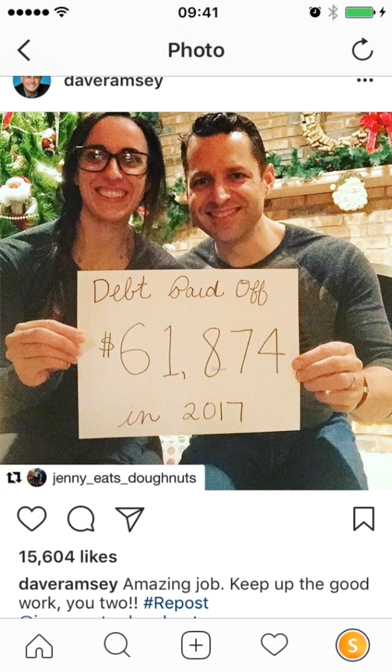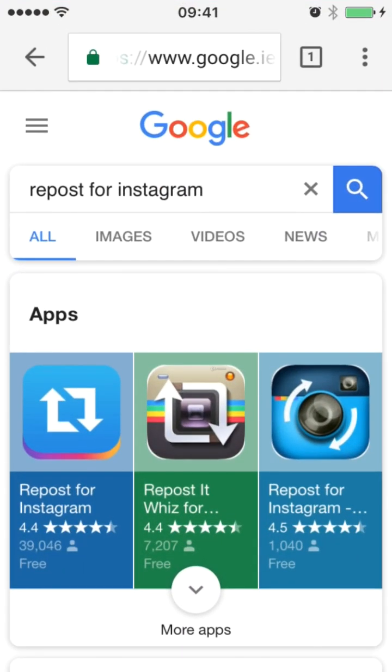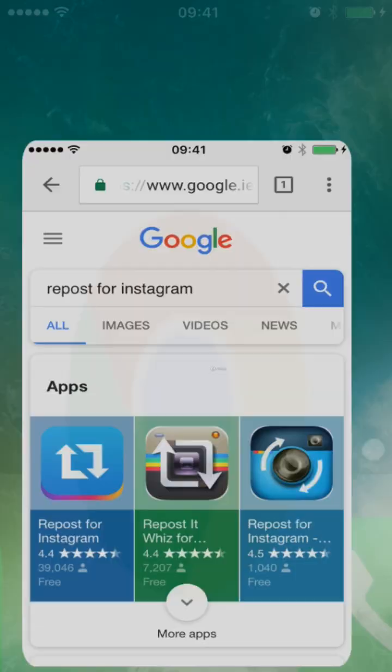So if you want to repost other people's content like this very easily, well, then you want to go into your browser and you want to go ahead and download Repost for Instagram. This is a separate app that will allow you to repost just like that example that I showed you. So you can see it's on the left hand corner here. It's got 40,000 reviews and it's absolutely free as well.